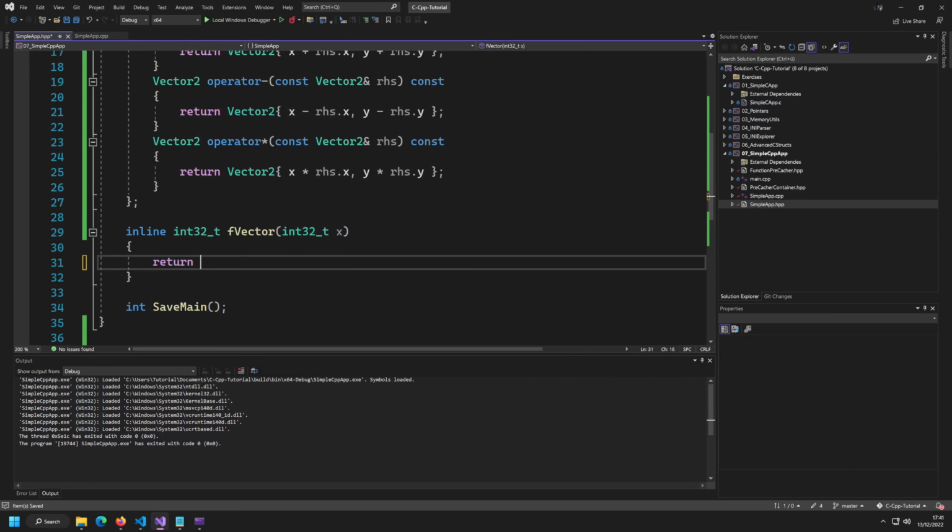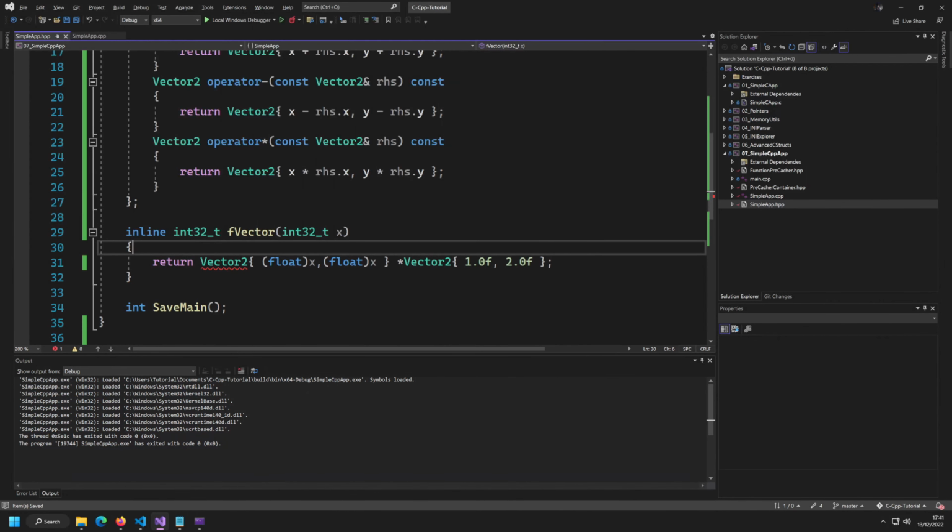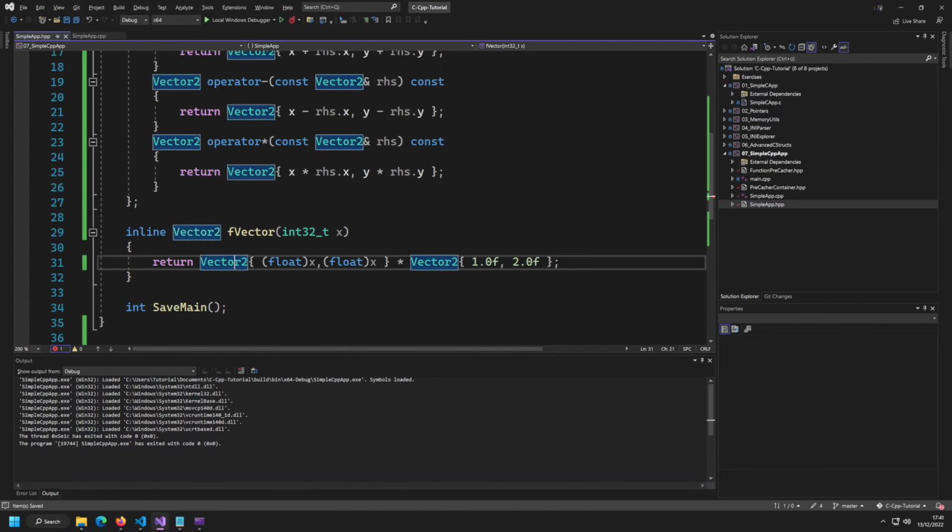So let's create a few vectors. F. How did I call this now? Vector 2. So vector 2, and now I can create a vector of float x. And to scale this vector, I'm going to multiply it with another vector that multiplies the first component by 1 and the second component by 2 to get all the vector data in here. And why are you not working? Okay, because this, of course, needs to now be a vectorized function.